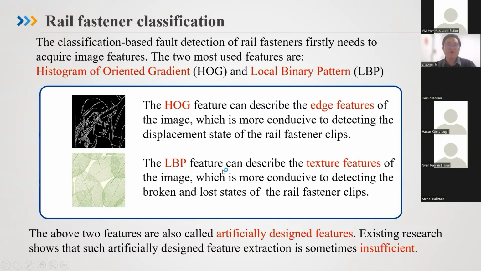And the LBP feature can describe the texture feature of the image, which is more conducive to detecting the broken and lost states of the rail fastener clips. The texture feature is conducive to detecting the broken and lost states. The above two features, HOG and LBP, are also called artificial design features. Existing research shows that such artificial design feature extraction is sometimes insufficient.